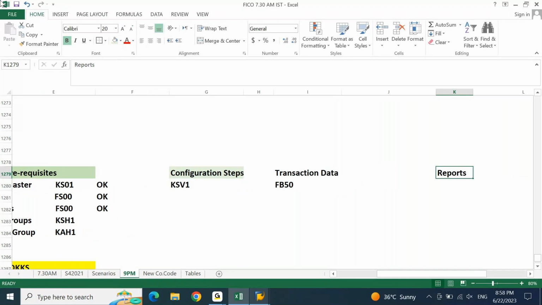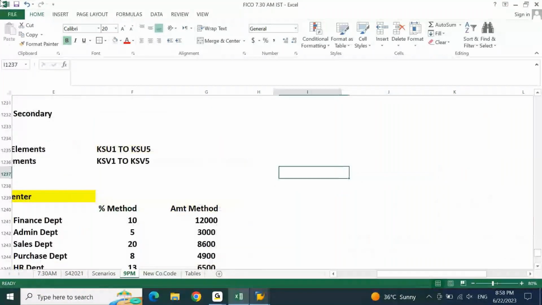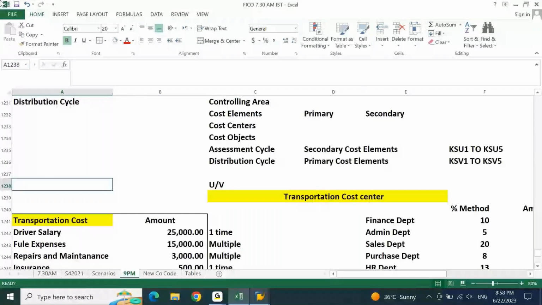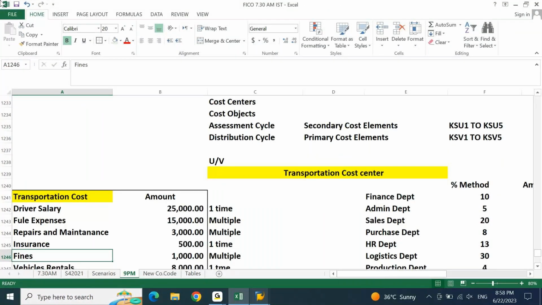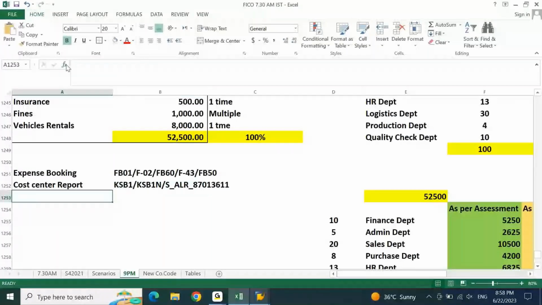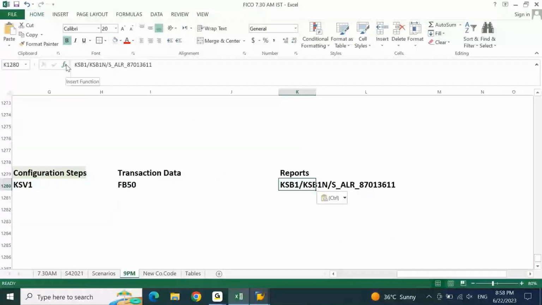For cost center, we have listed one report name yesterday. Where is that? This is your cost center reports. Copy. Since we are talking about cost center, you need to know the reports that are used for cost centers: KSB1, KSB1N or S_ALR_87013611. Let me take this KSB1N. This is the new version of the cost center report line item.